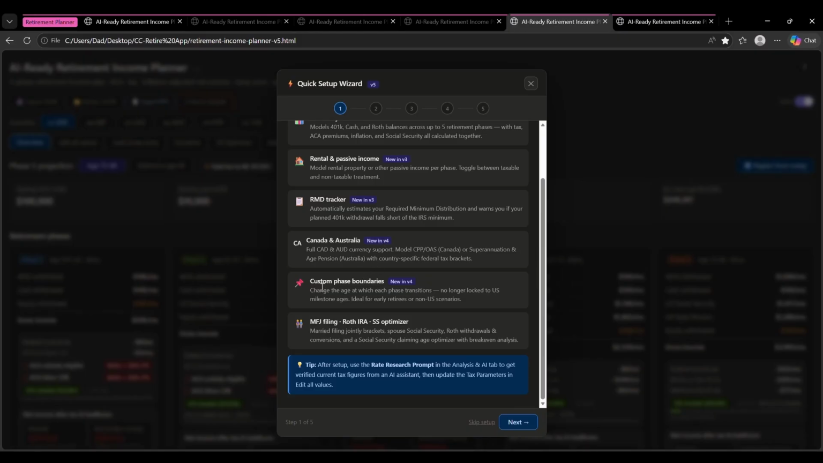We also have custom phase boundaries, so we can change the age at which phases start. If we want phase 4 to start at 70 instead of 72, we can change that. And we also have the married filing jointly, the Roth IRA and the Social Security Optimizer included in version 4. So let's read the tip here.